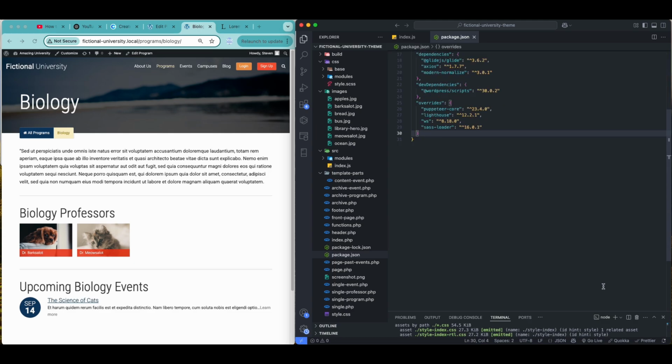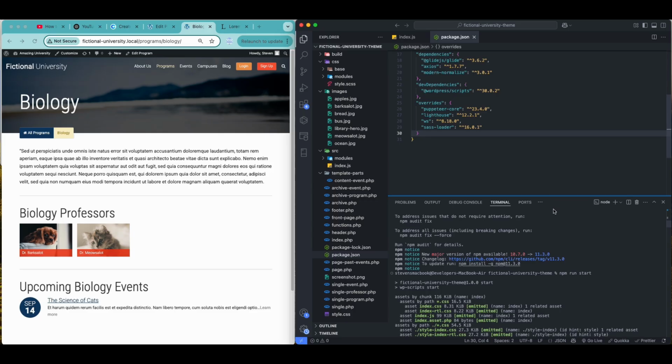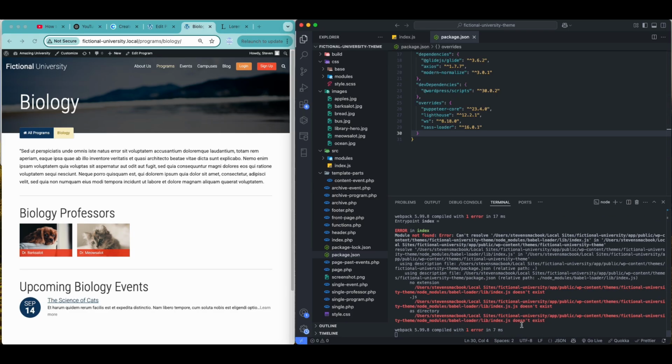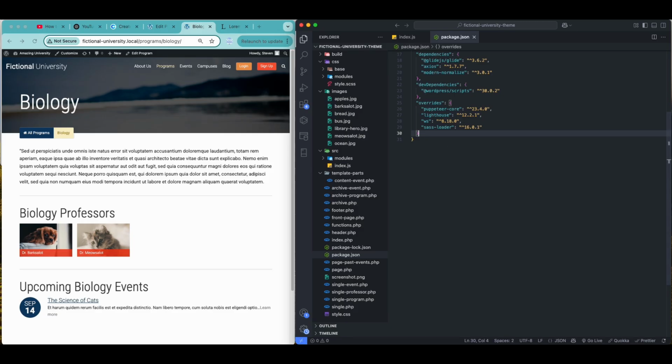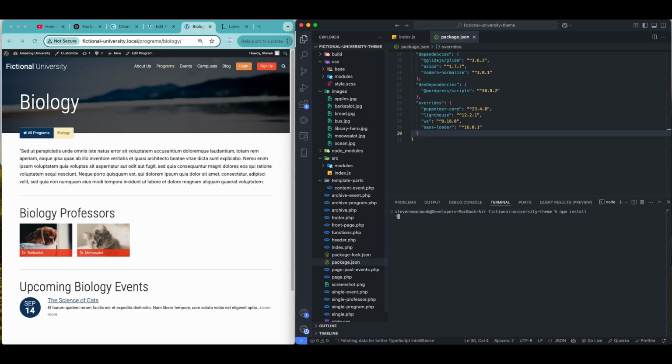And let's try to run the npm install again. So let's try this one more time. Okay, let's do npm install. And we'll let that run and see what happens.